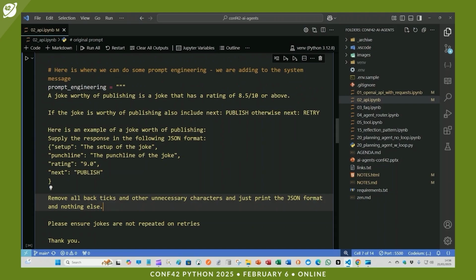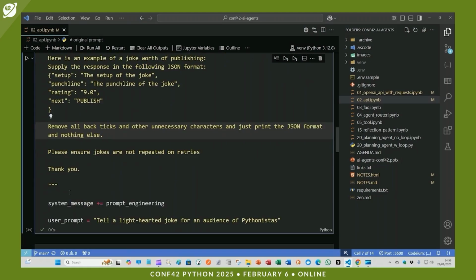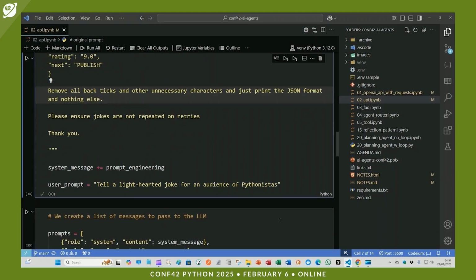This is almost a new endpoint that we would like to have, where we could send a request and it will process something different rather than just returning us a joke. But what we do is, on the client side, we send that code up to that one endpoint. That's the mouse being at 180 degrees different. It's like we are now creating our REST endpoint, our route here. So we just add those two together so that it is now the system message. And we also have our user prompt, which is going to tell a light-hearted joke for an audience of Pythonistas.